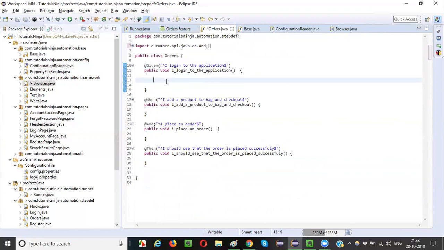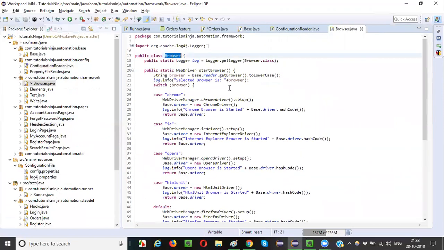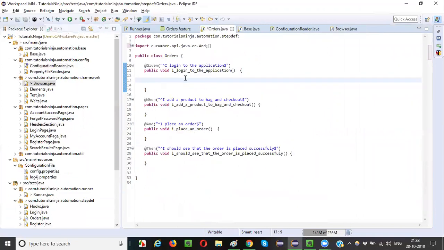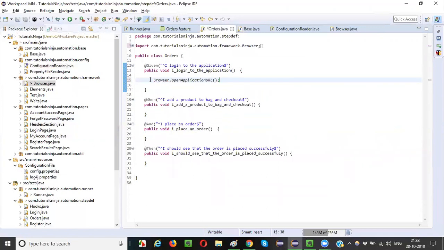Okay. Now guys, what I have to do, since in the browser.java I created a user method for opening the application and it's also static type, that means with the help of browser class we can call this method, right? So simply in the orders.java I will say browser dot open application URL. That's it. This sounds very good, right?